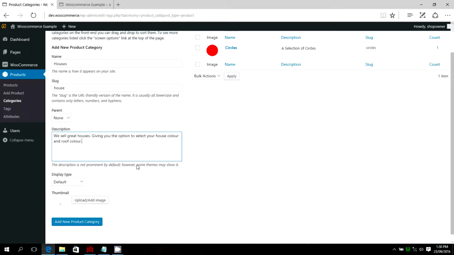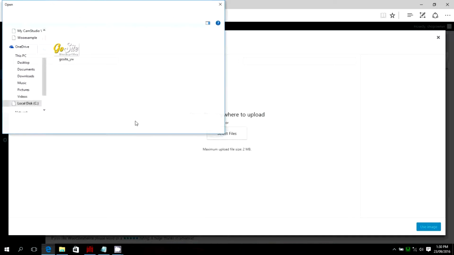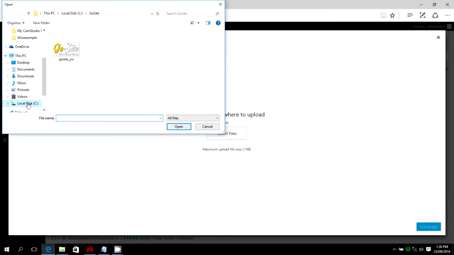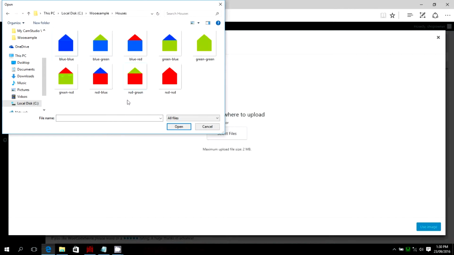Right, so that's going to be our basic description, and then we want to add a thumbnail that's going to show up in our categories at the front of our store. So we'll go upload files, select files from the computer, and if we go to our example here, and these are our houses.